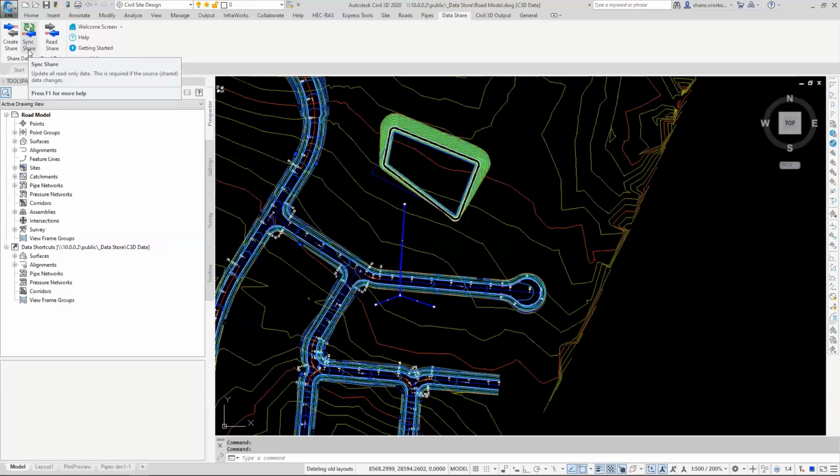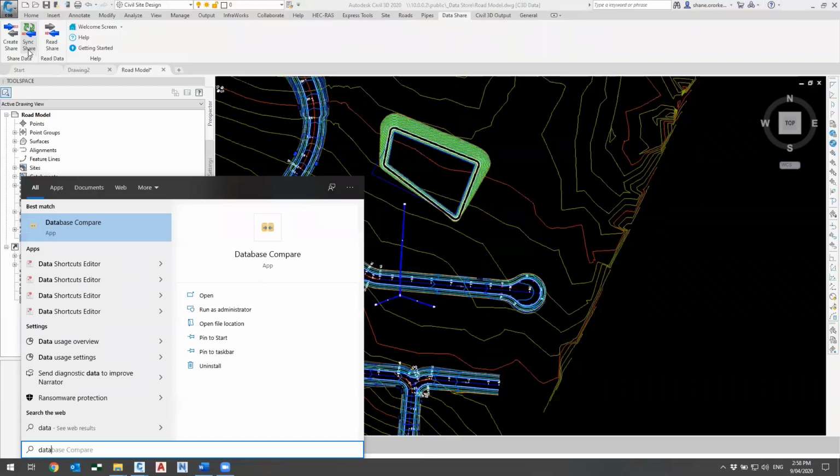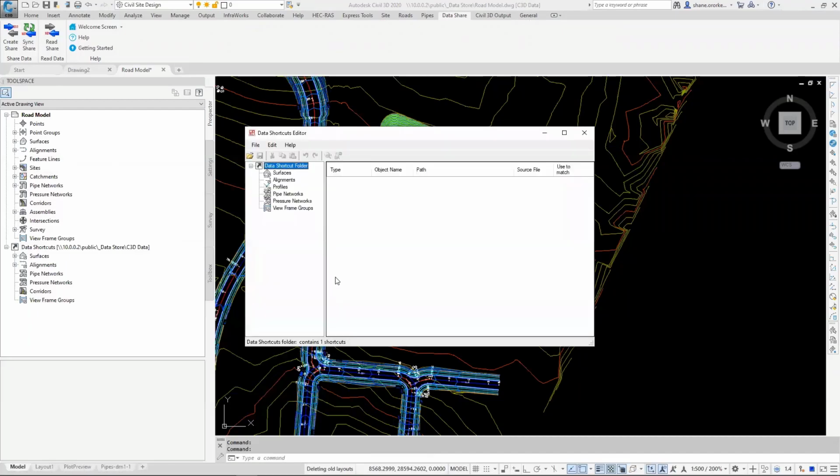I was going to say, I did actually say at one point that I was going to show people if there's a function in the software to edit data shortcuts. And I think Shane's just going to bring it up for me now. It's a thing called Data Shortcuts Editor. It's just a little app that you can run, and you can actually locate your project in the system, and you can view the data shortcuts.